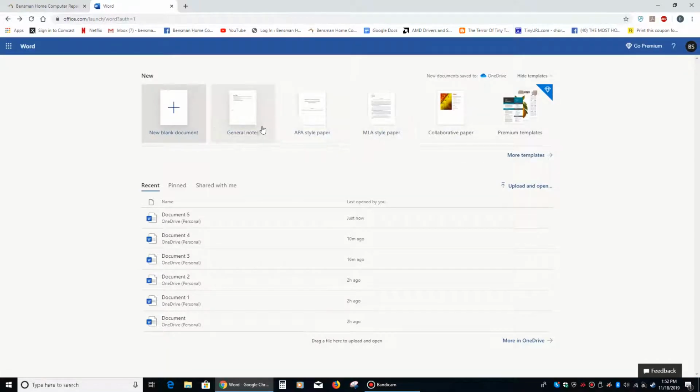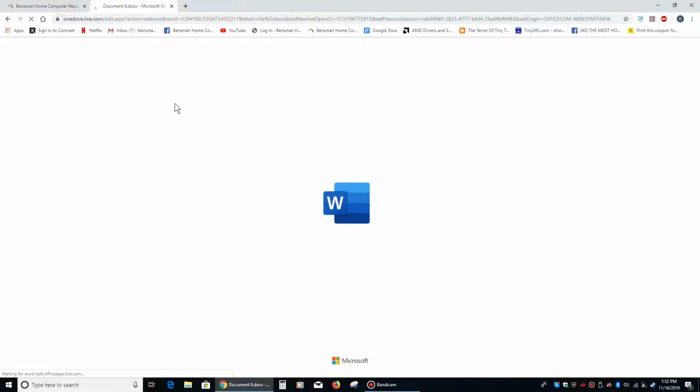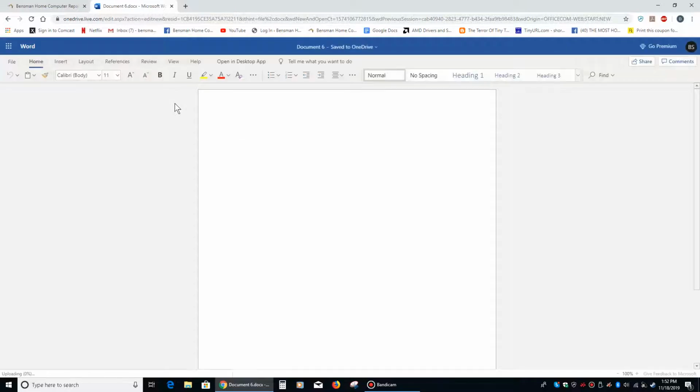They give you a few templates here, but they also give you a new blank document. If you click on the new blank document, it will open that, and you can just start typing, and you can see right here it looks a lot like WordPad. There's quite a lot you can do here, but it's not as full featured as the Office 365 or standalone retail Office counterpart. But if you're just looking to write a letter or something relatively simple, you can definitely get away with using this.